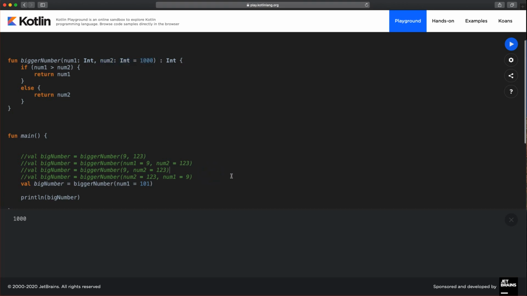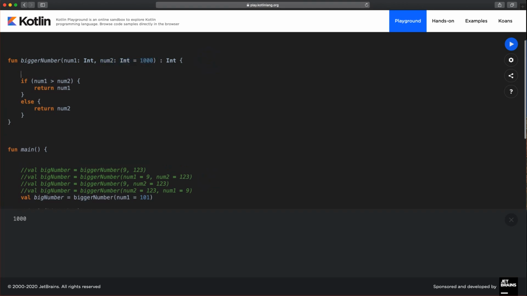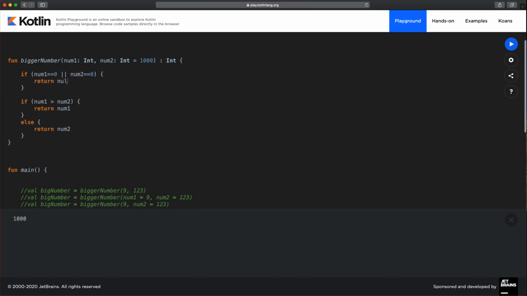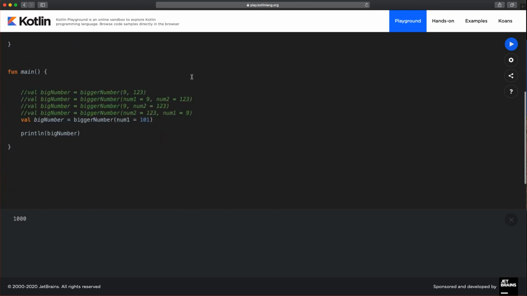Let's see, what else? Okay, let's talk about optionals just a little bit. Let's say, again, I'm just making up some silly logic here, but if num1 is equal to 0 or num2 is equal to 0, return null. So for whatever reason in our application, we needed to find the biggest number, but if either one of the numbers were 0, we just want to return a null. So we can do that. I can just go up here and change this now to Int question mark, and now we can return a null value.